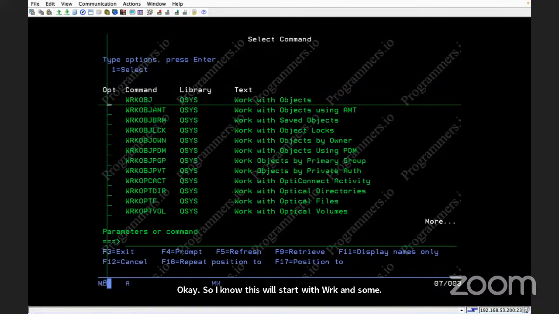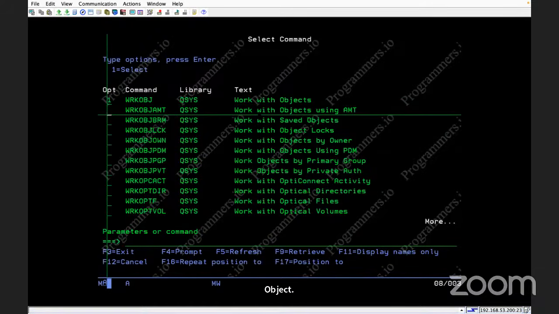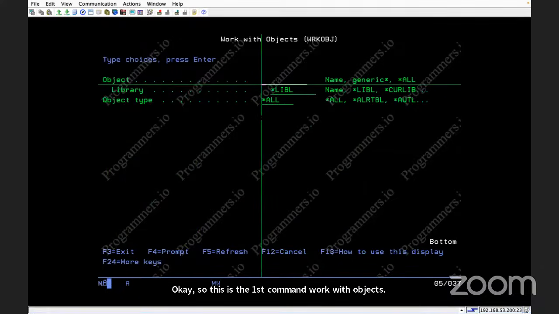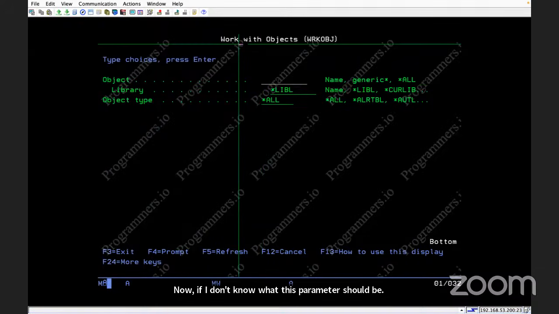So this is the first command, work with objects. Select this command. Now there are different parameters. And if I don't know what this parameter should be, take the cursor on this work with object command and press F1. F1 is for help.